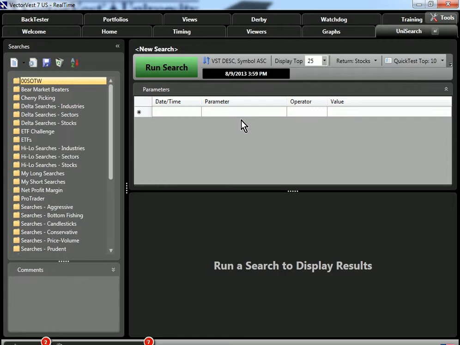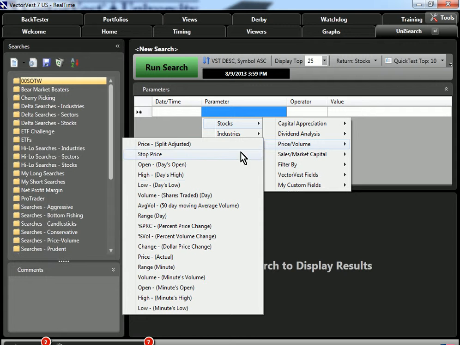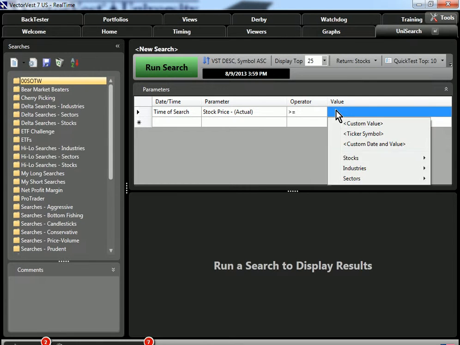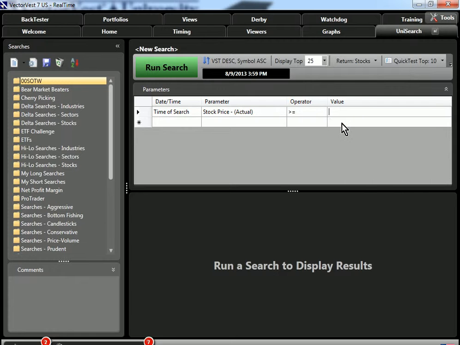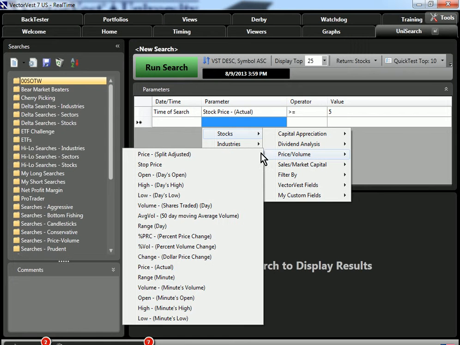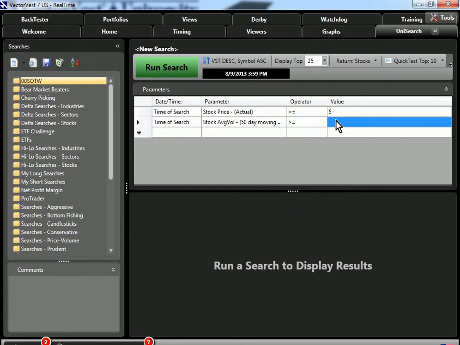So the first thing to do is create a new parameter. So we're going to go to stocks, price and volume, price actual, greater than or equal to $5. So a custom value of 5. Let's put some average volume requirements in there because we want some liquidity to work with. So we'll go to the next parameter, go to stocks, price and volume, average volume, and let's say greater than or equal to a custom value of 100,000. So just 5 zeros there.